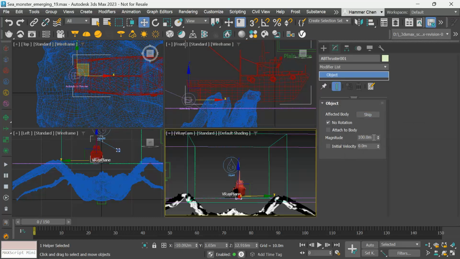Set both the magnitude and initial velocity to 1.5 meters. Those settings for the thruster are sufficient to push the ship forward and make it sail with some speed right from the very beginning.